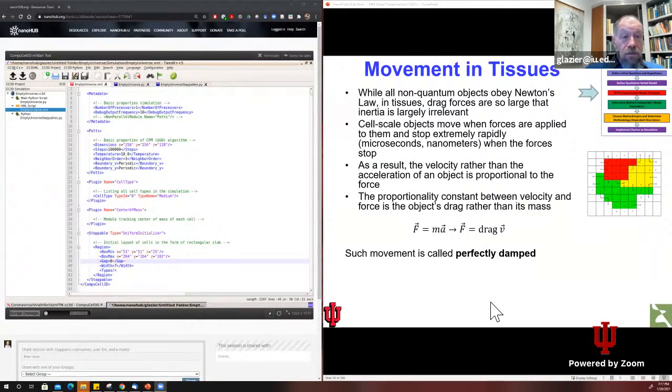Okay. Now, we've defined a set of energies and forces. We have to have our cells move in response to those forces. At the moment, the forces exist, but we haven't defined the dynamics, how the world changes in response to these constraints. As I mentioned at the very beginning, in the macroscopic world, we're used to things with inertia that obey Newton's law. At the micro level, drag is very, very important. And so instead of F equals ma, we get F equals drag times velocity.